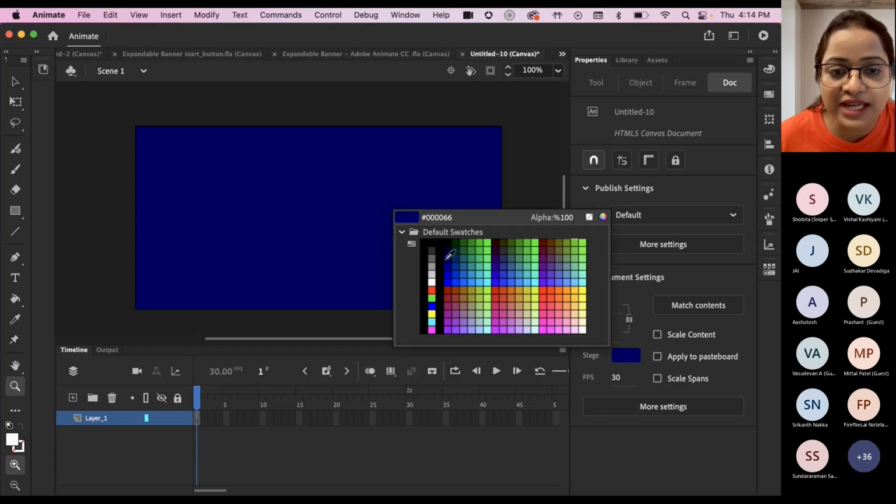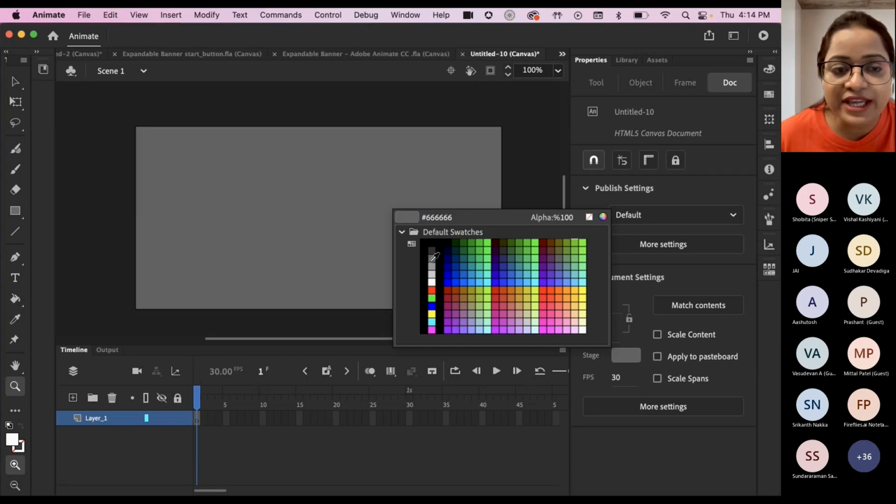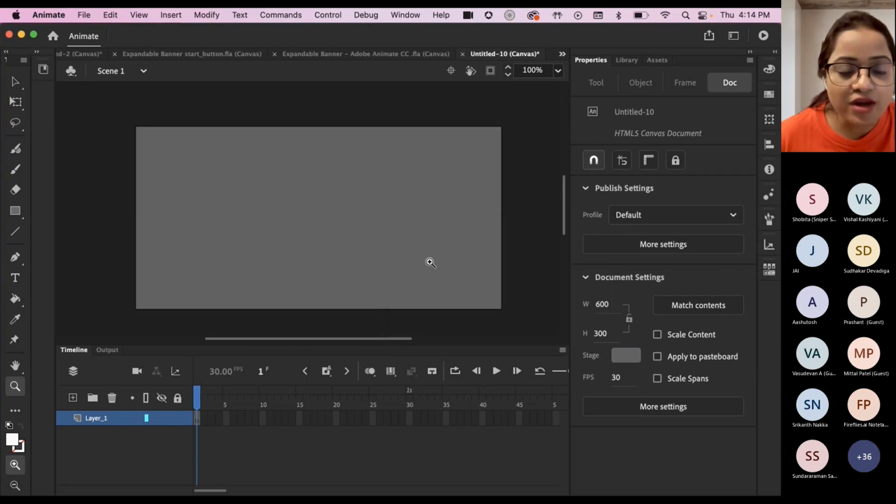Maybe I want to change the stage color. Maybe I want to create some night kind of scene. So I can come over here and choose a different color. Now I got this gray color stage, and I want to create certain shapes. In Animate we can create the animation. How will we create the animation? We can create the animation in different ways. So we have different ways to animate things. First I'm going to show how you can animate two shapes, and then I'll show how you can animate different objects.